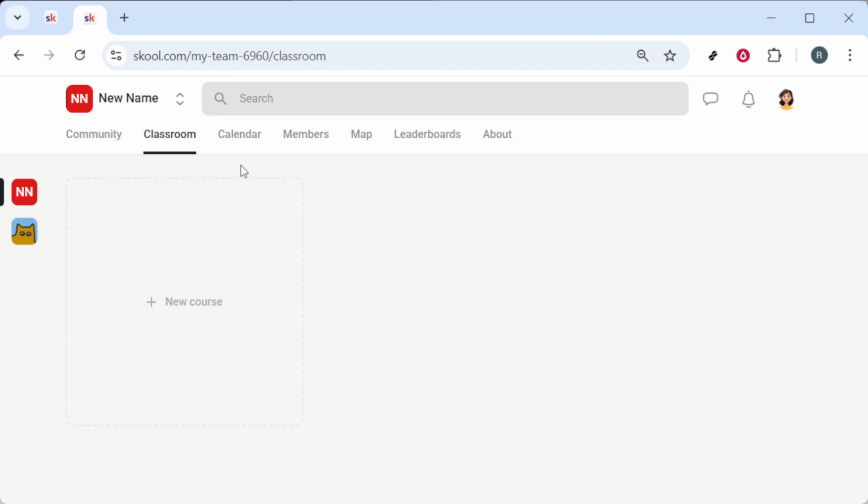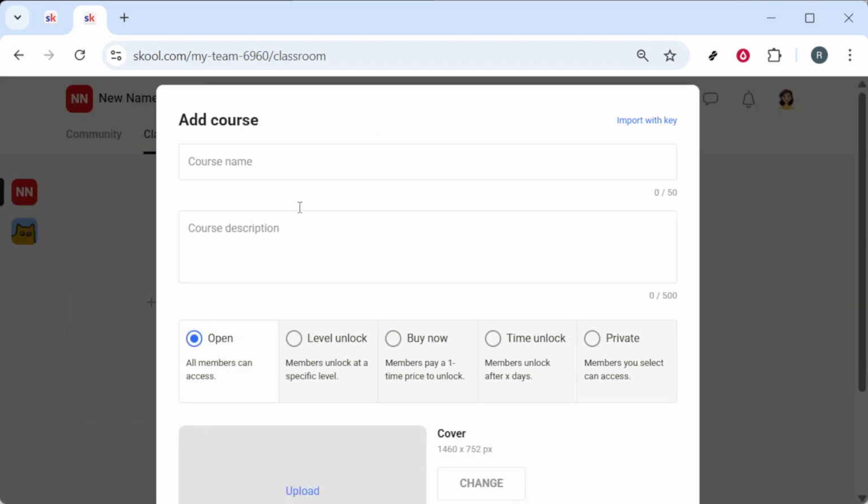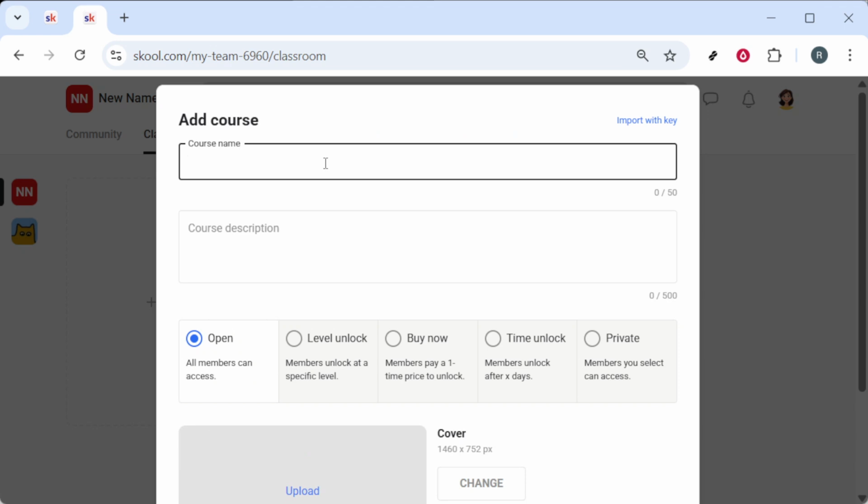Now that you're in the classroom, look for the New Course button and click it. This will allow you to begin drafting your course from scratch. It's time to bring your ideas to life. The first thing you'll do is type in a name for your course. Choose something descriptive yet engaging to capture the interest of potential students.